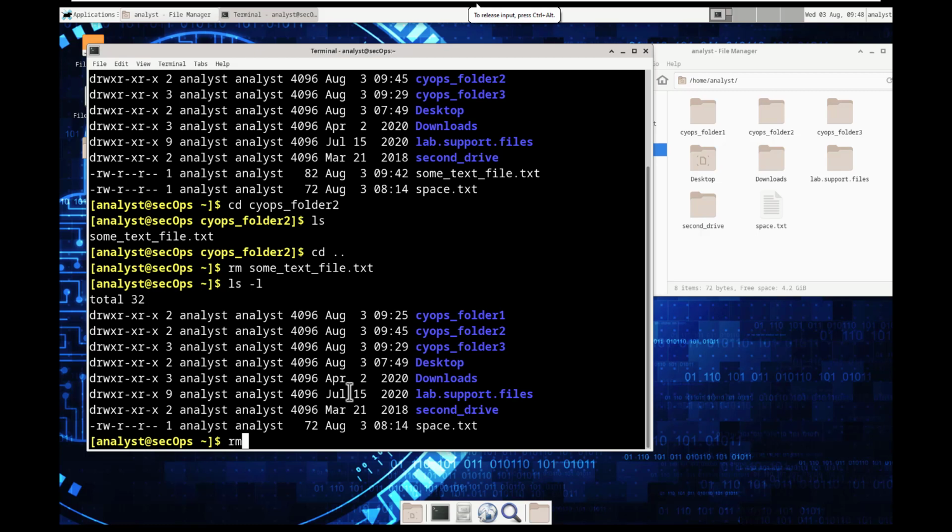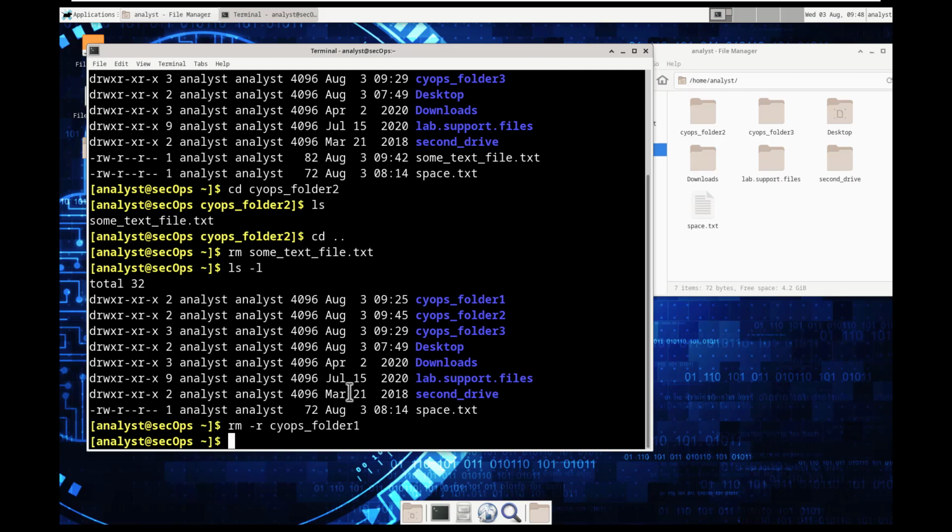So we're going to do an rm with the -r option, based off CyberOps folder 1. That will delete everything inside folder 1, and it will also delete folder 1. Alright, so that got us experience manipulating folders, and you noticed it disappeared from our graphical interface almost immediately.